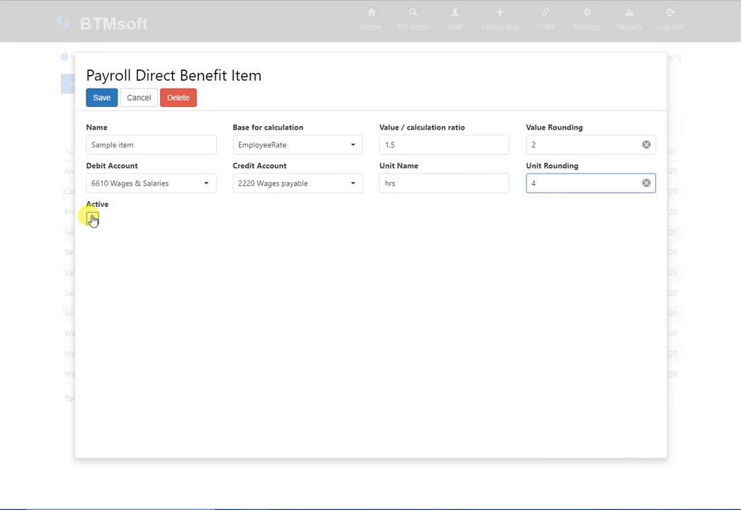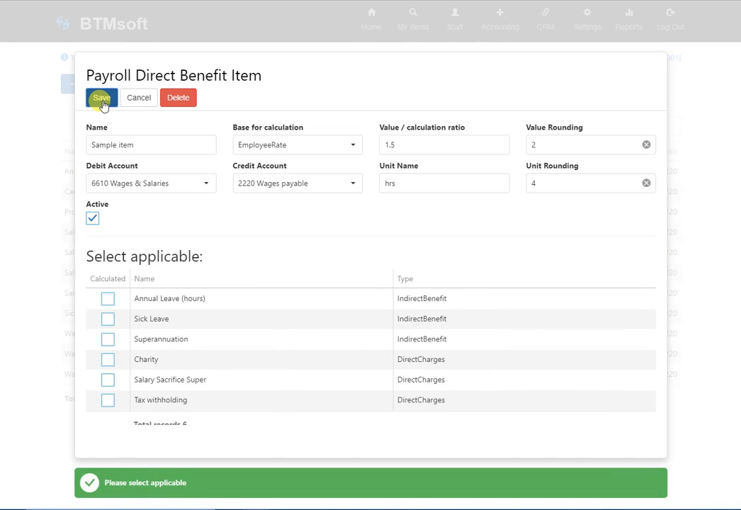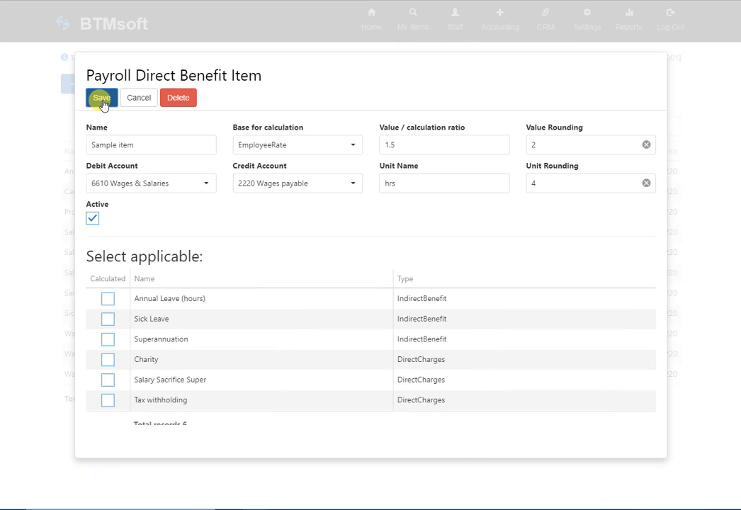You can only add active items to payroll. Save item before you can select items that are dependent on this direct benefit. Selected items will be calculated on this item.